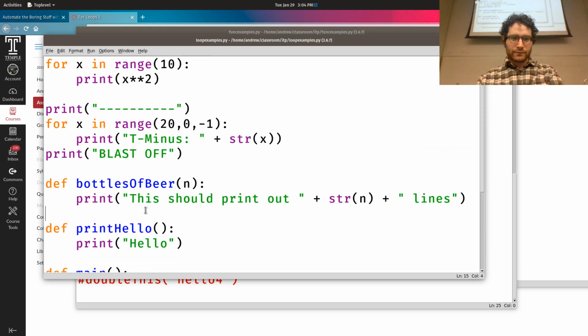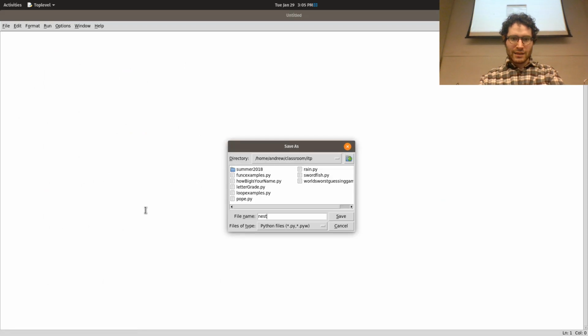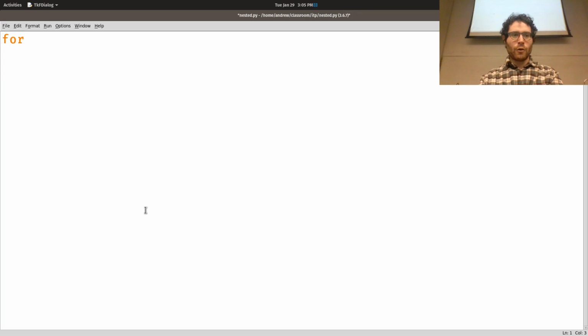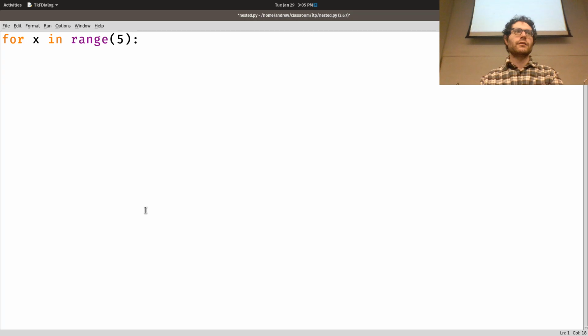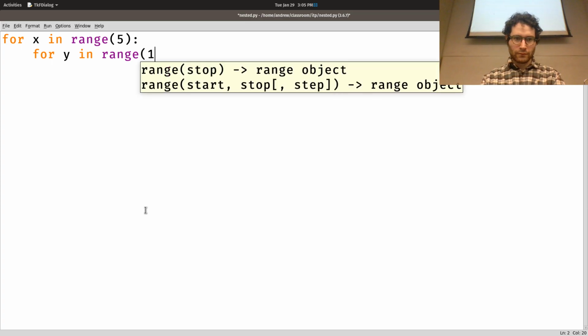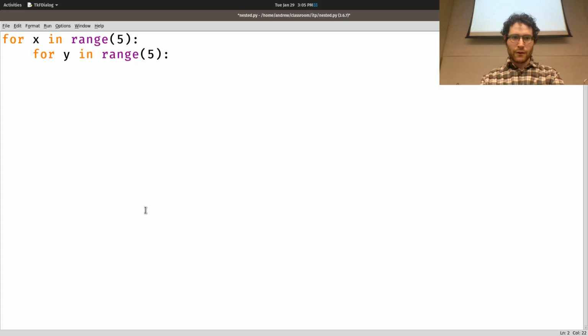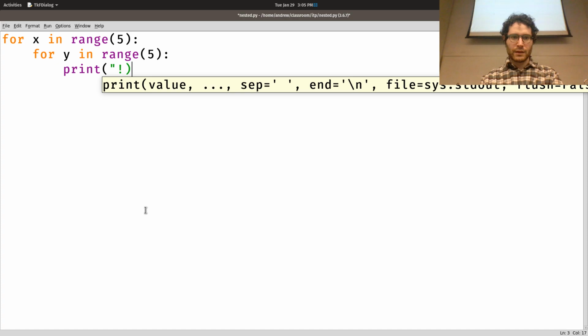Let's go ahead and write one in a new file, nested.py. So for x in range 5. So x's values are going to be 0, 1, 2, 3, 4. For y in range x. Let's start out here. For y in range x, print an exclamation point.